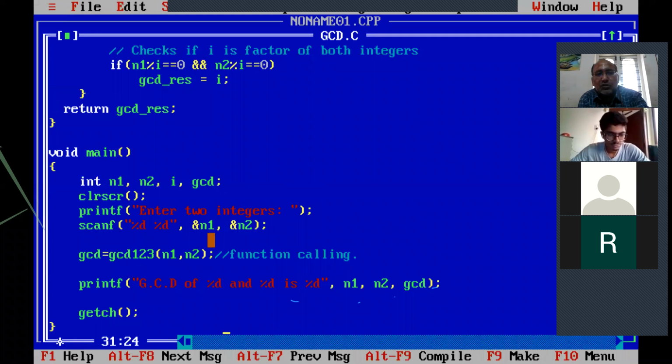Now GCD equals GCD123 of n1 comma n2. That means the 5 will be returned, and the 5 will be the output. Understood? Yes, sir.